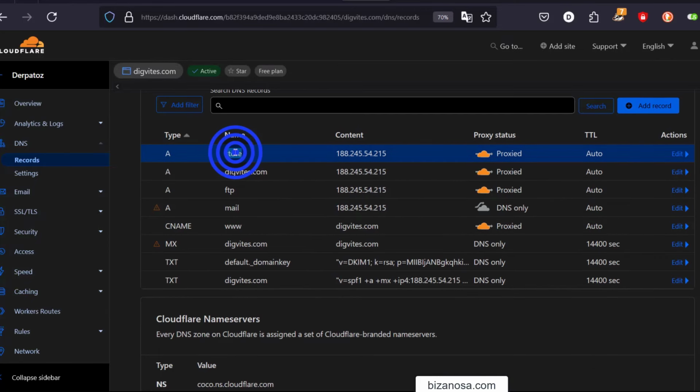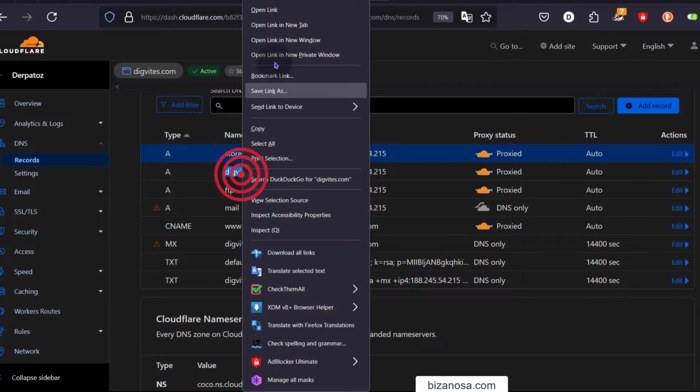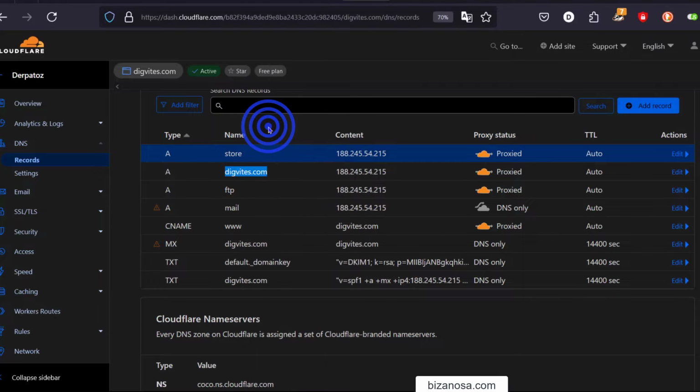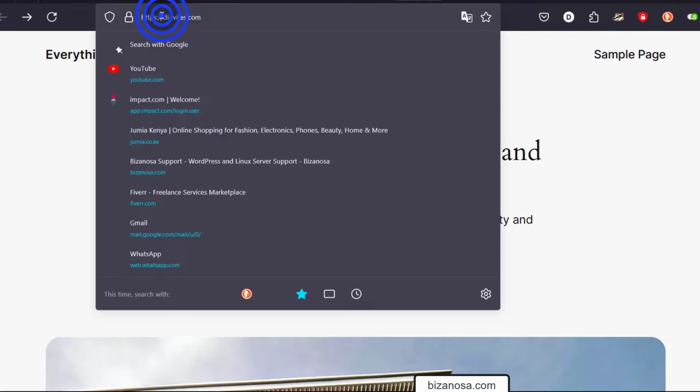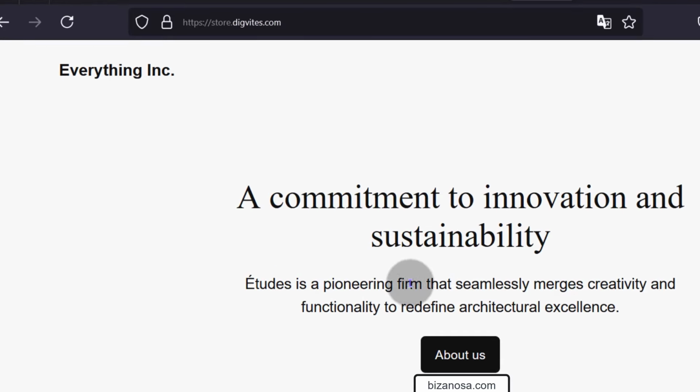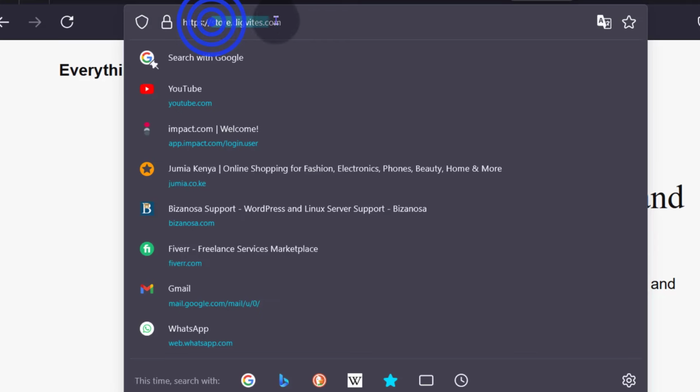Even now, I've not added this domain on cPanel, but if I was to go to store dot, I mean, it's redirecting to this, but it should not. Maybe that's a setting that I haven't looked at, but you can see it goes to this domain. So what we're going to do is we're going to add this domain on its own in cPanel. So I'll just copy the domain.